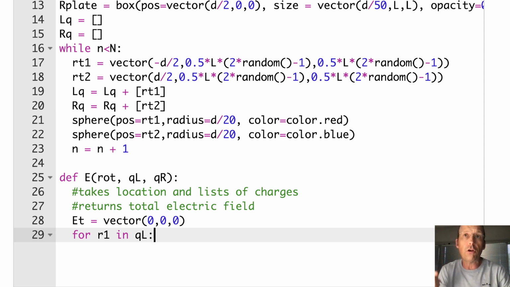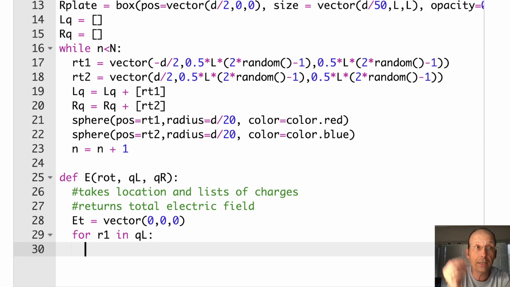Every item is just called R1 at a time. I'm going to say the first one's R1, then the second one. So it's a great way to traverse. And I can just call it R1. It's just a vector. Now I just need to calculate the vector from R1, whatever that is, to my observation location. So I'm going to call that RTT for temp R. And that's just RO, the observation location, minus R1.